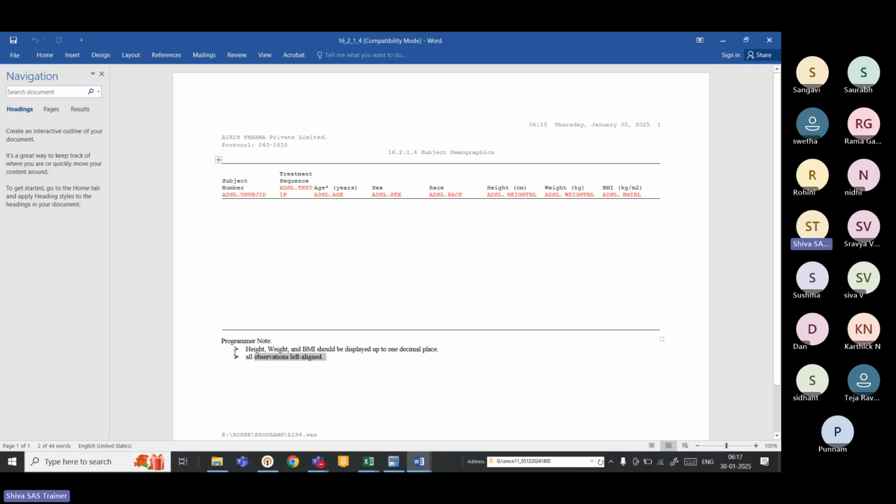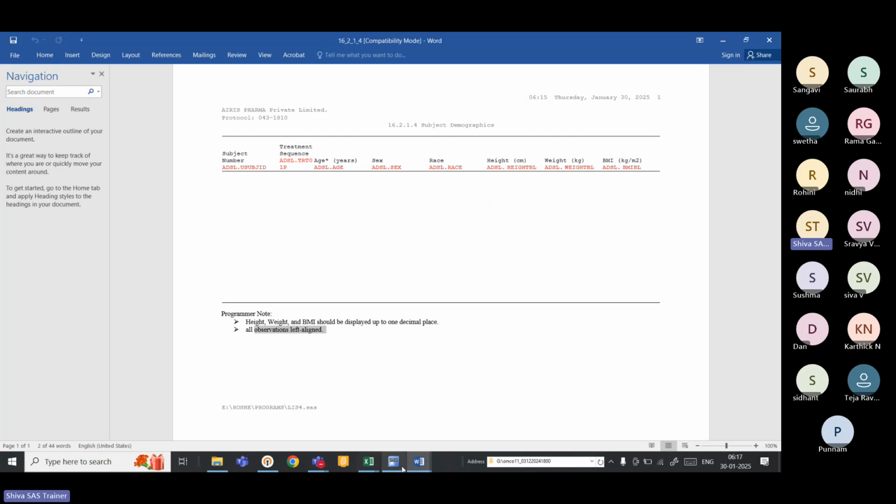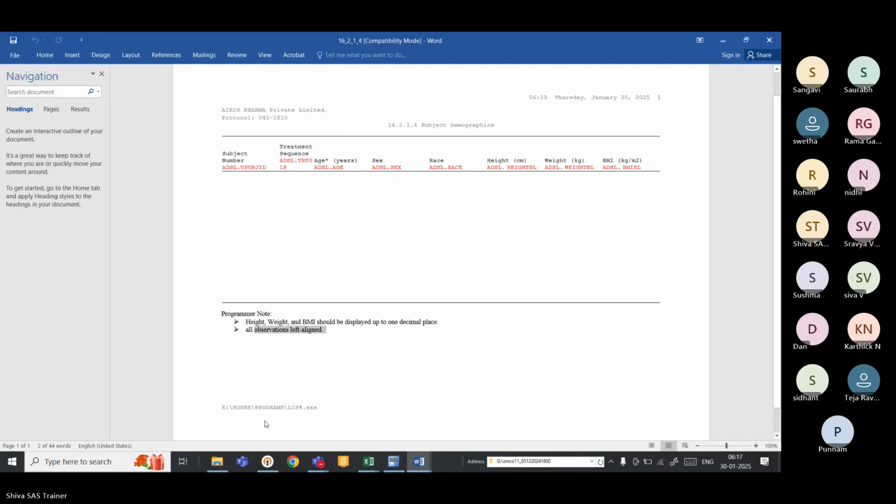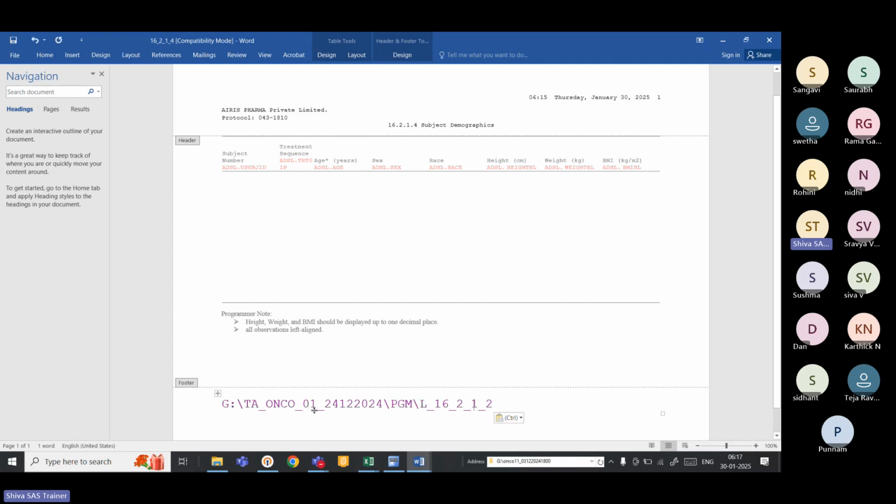So this is not a footnote, this is a program note. So this is a footnote. The footnote is already mentioned, right? So footnote should be this one. Sorry. Footnote is where the program is.